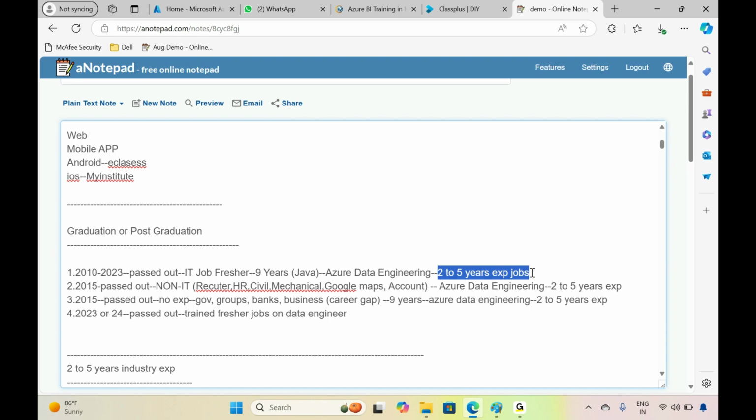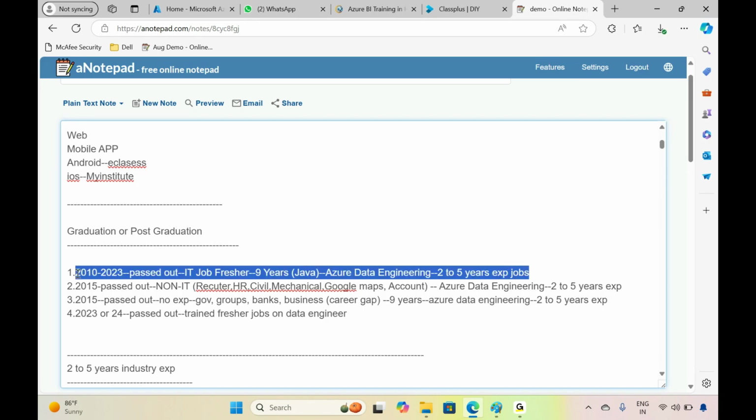He is going to apply for jobs of 2 to 5 years of experience because this guy already has some IT experience. He joined as a fresher in IT. He worked on a technology. Now he wants to upskill to Azure Data Engineering. Definitely he is going to apply for experienced positions only.